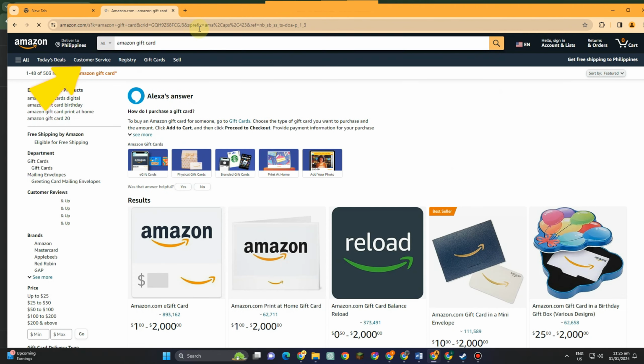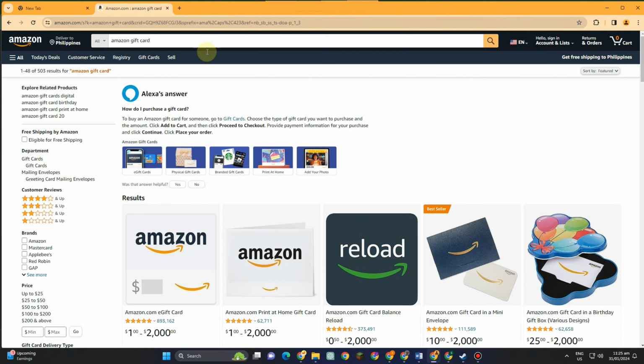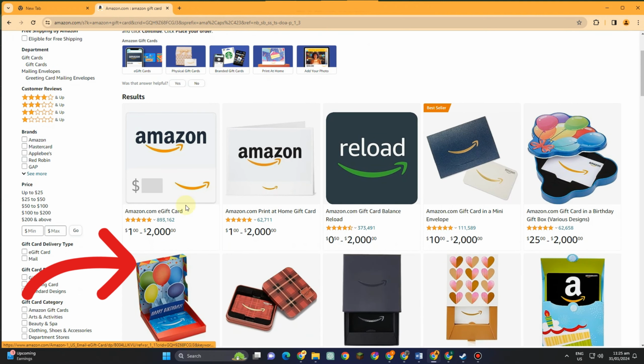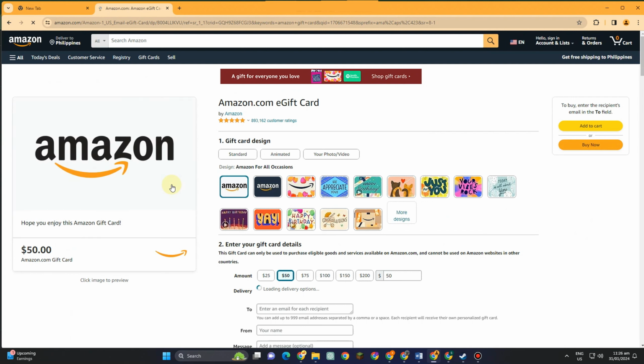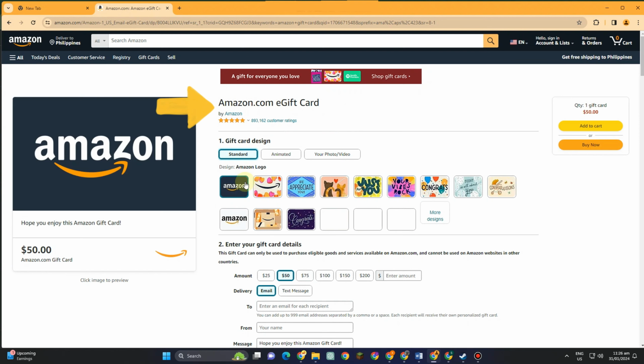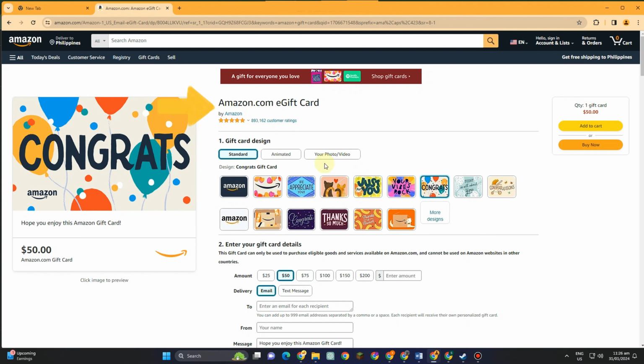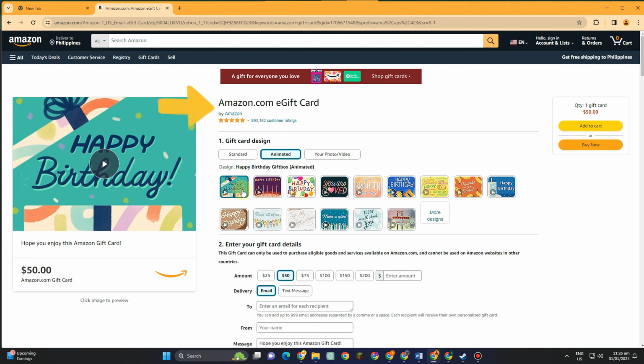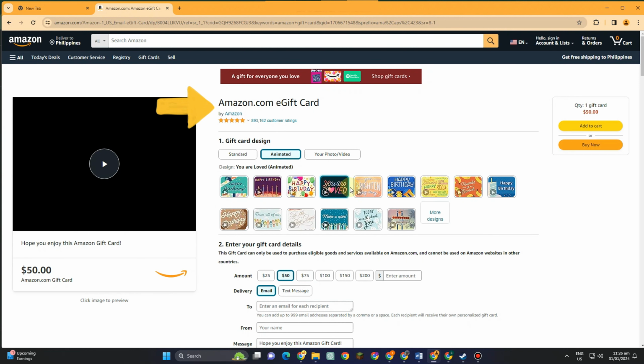And then it will take you directly to this where you can see here under results Amazon e-gift card. So what you want to do is to select this one right here, and after you tap this, it will take you to another page again. And then here you will see Amazon.com gift card design. So you can choose from any of these: standard, we have also here animated, we have here your photo or video. If you want to attach or use your photo or video, you can use it.